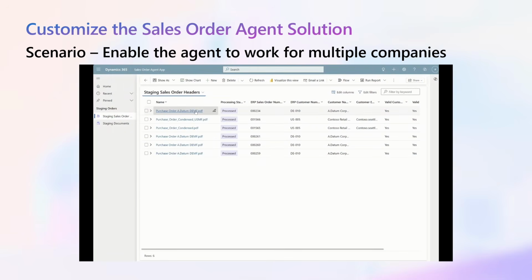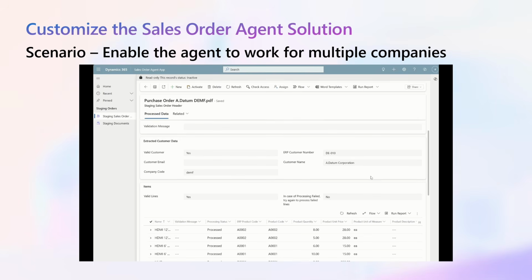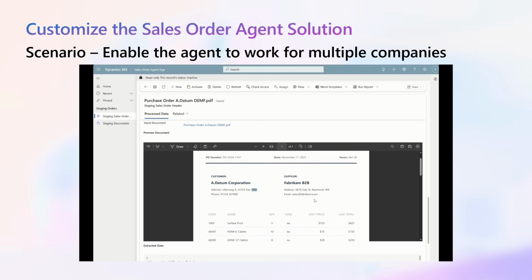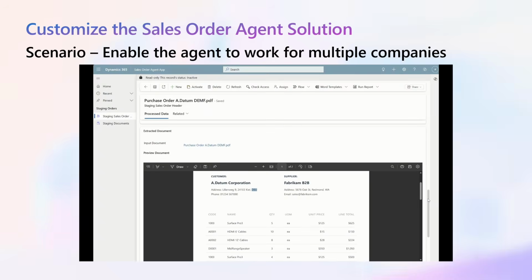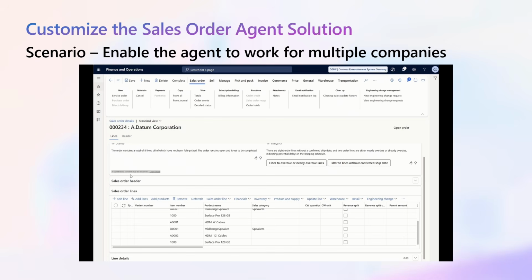So we have changed the behavior of the agent to support two companies, DMF and USMF. Here we are looking firstly at an order that was parsed from a document with a non-US based address. Therefore, the company code used was DMF. Let's quickly confirm in Dynamics 365 that this order actually exists in the DMF company, and there we go, we can see it there.